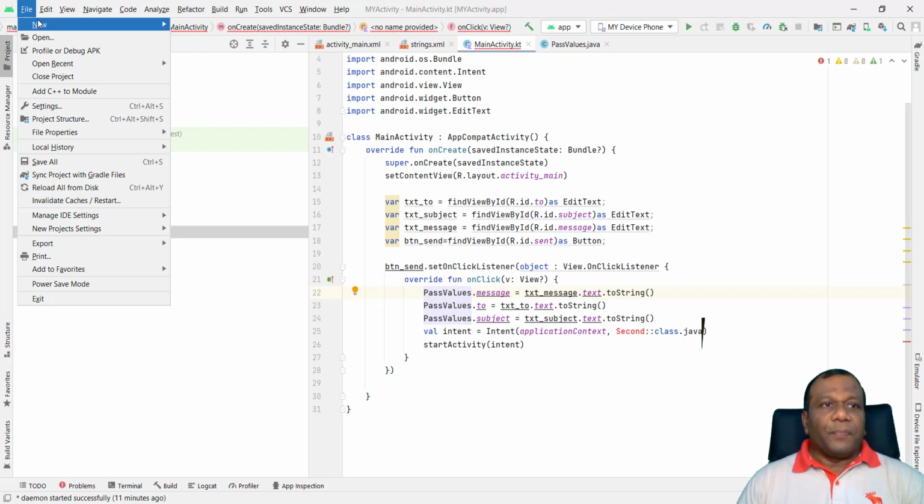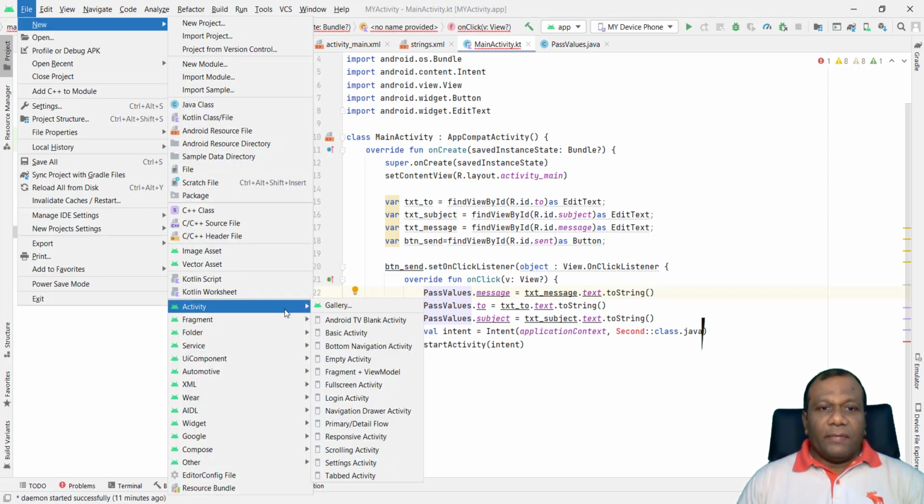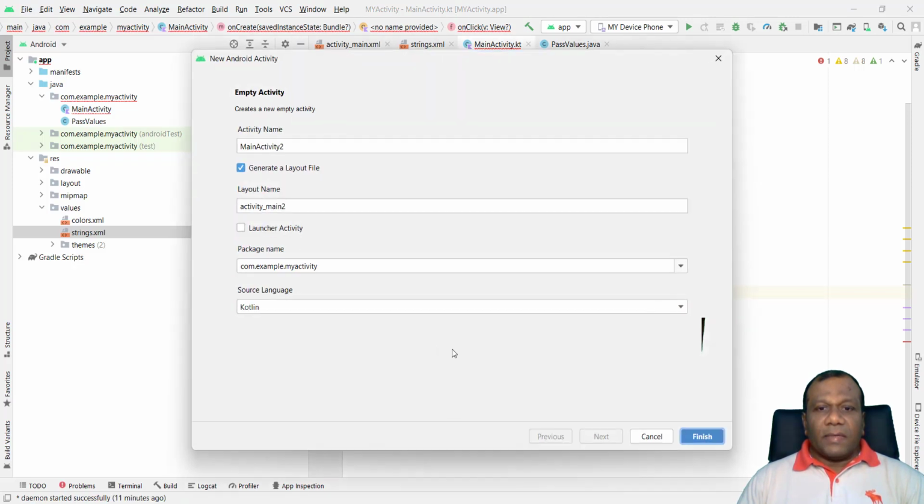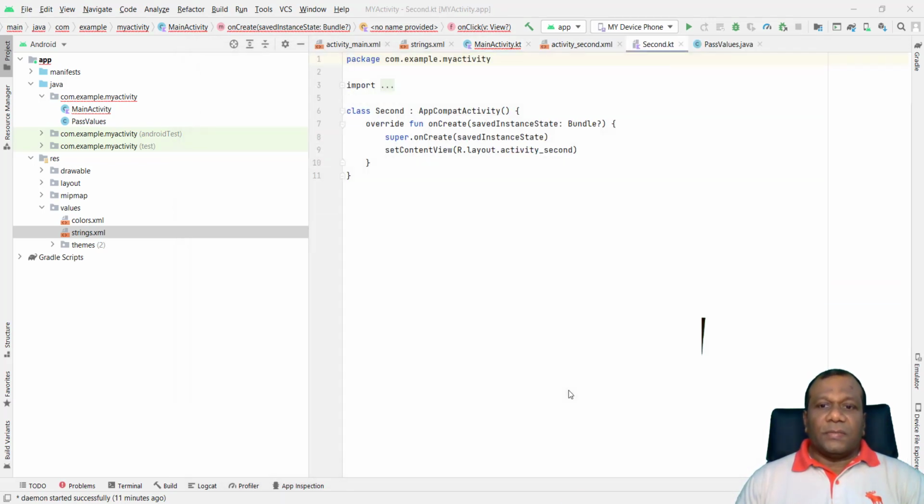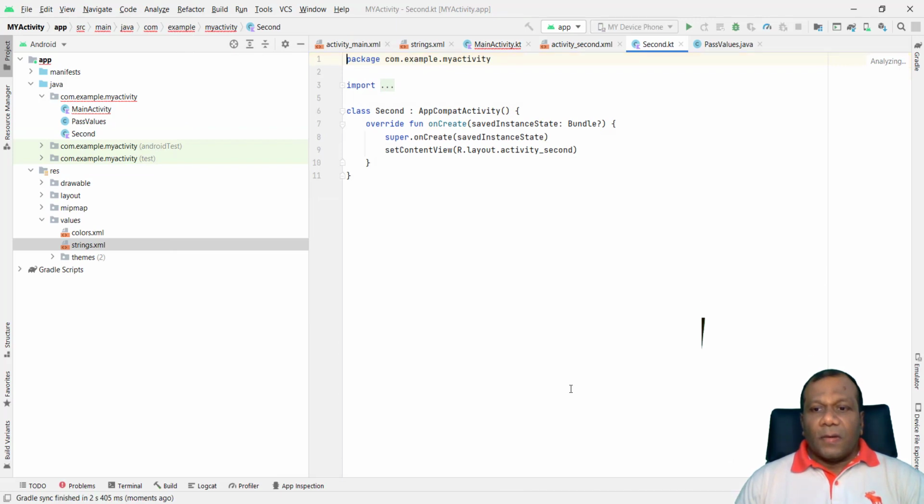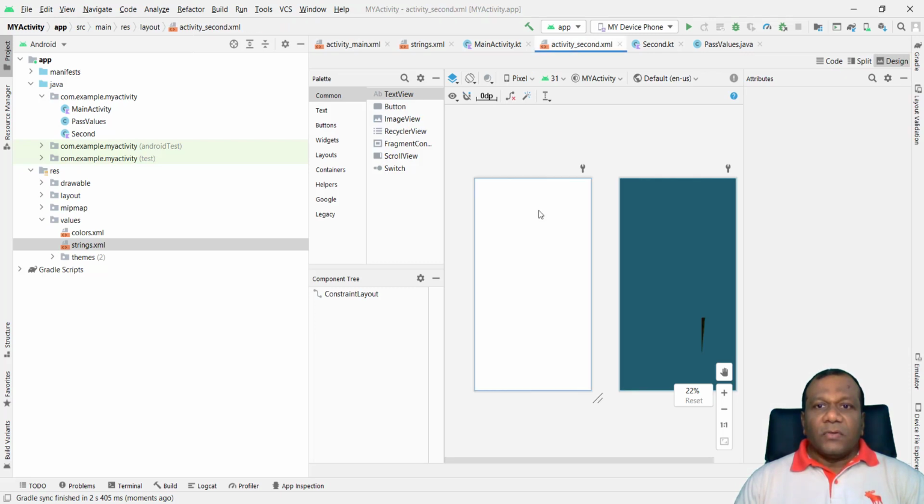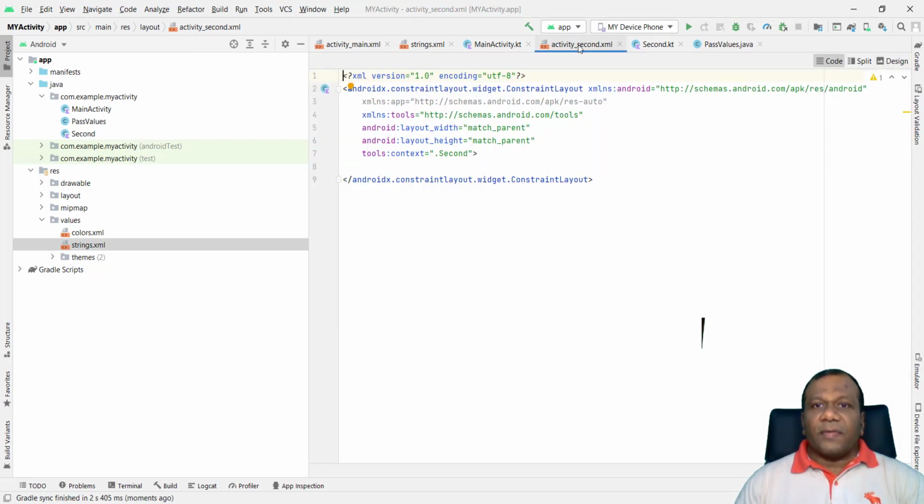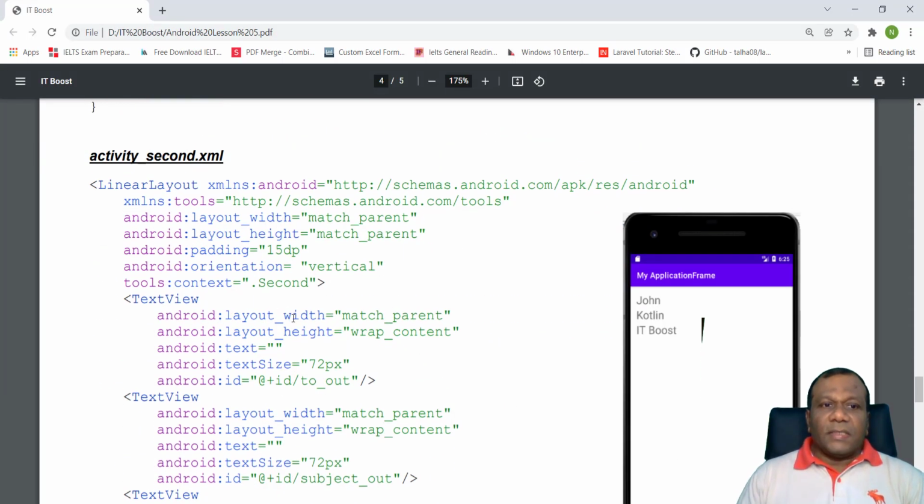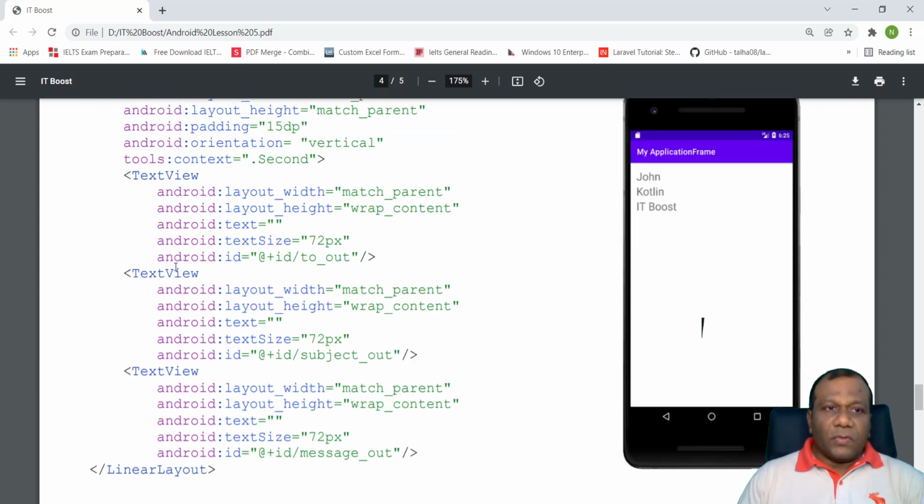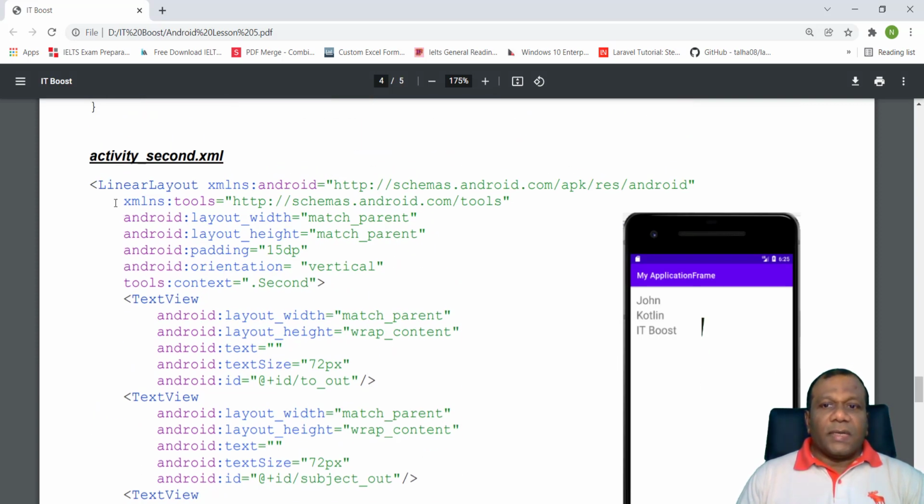So I'll go to File, New, Activity. I will take another empty activity and I will name that one second. Right, second, and I'll click Finish. So this is the second Kotlin file and this is the user interface. So we will make the user interface for the second screen, activity second.xml. This is the user interface, just three text views. So we will add those three text views in the second screen.